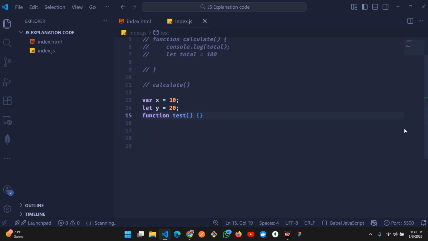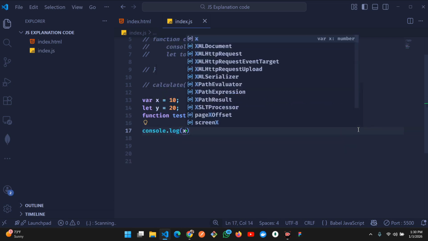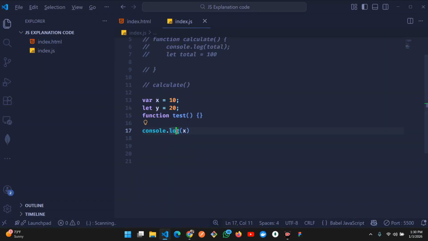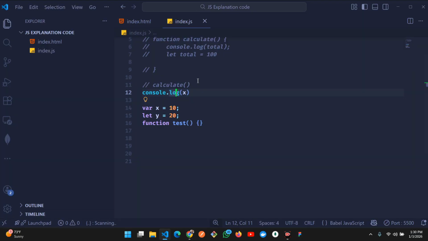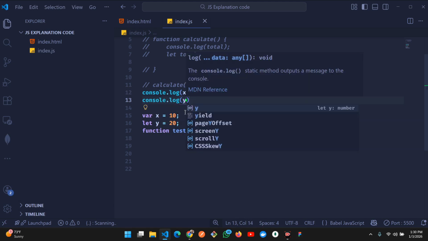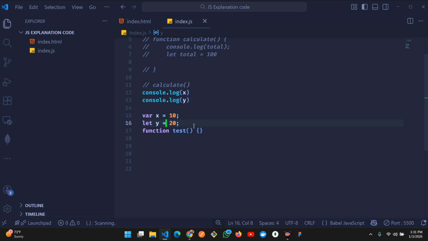That's why this works. So if we come here and we do console.log x, this works, right? Now let's move this up. Console.log x, this works, but returns undefined. But if we do console.log y, it throws an error. It's because x exists, but its value is undefined at the creation phase. That's the first phase. y exists, but you are not allowed to touch it yet. Then test exists, but fully stored in memory.